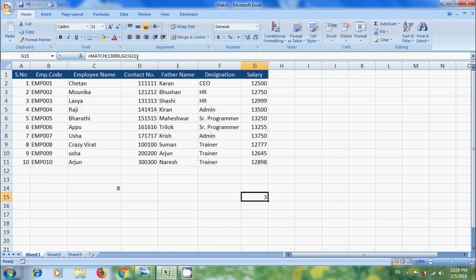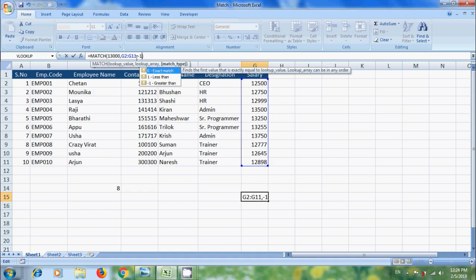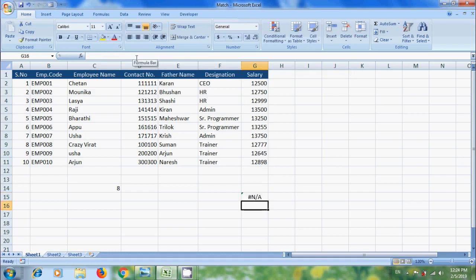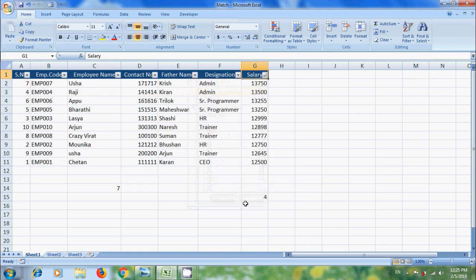And in place of match type, if we use -1 and MATCH is unsuccessful in finding a match, it returns the #N/A error value. So whenever we use -1 as the match type, the values in the lookup array must be placed in descending order. Then it will find the smallest value that is greater than or equal to the lookup value.